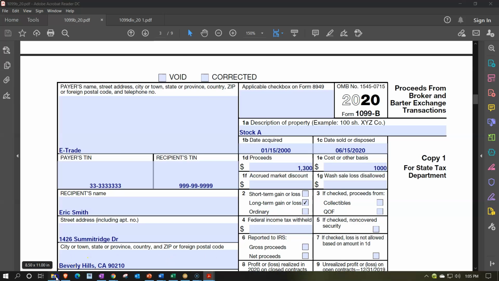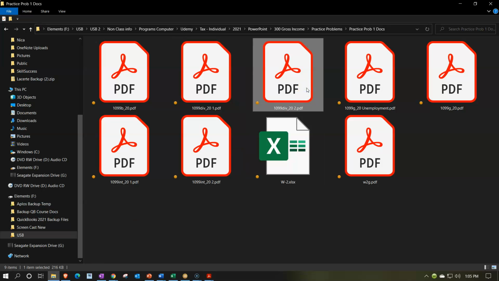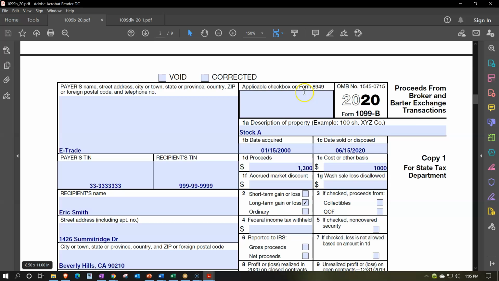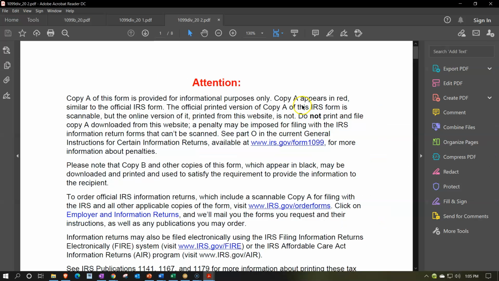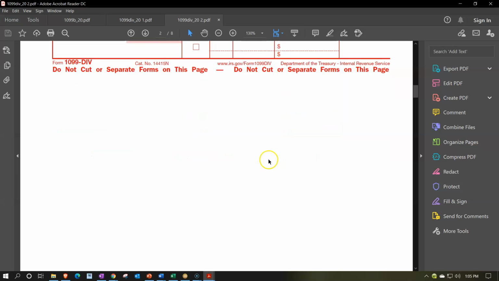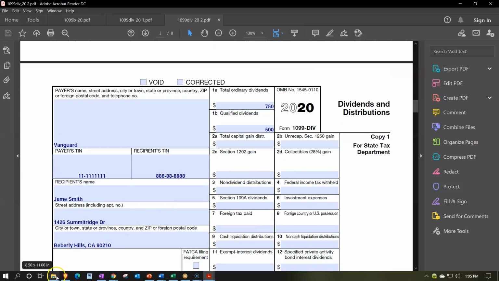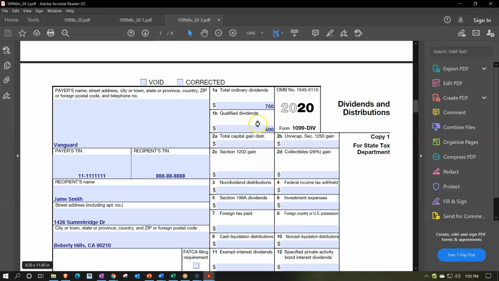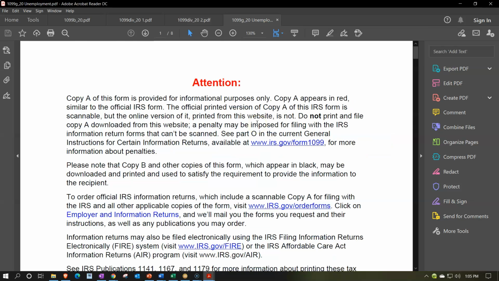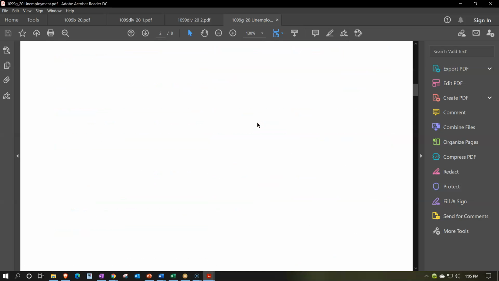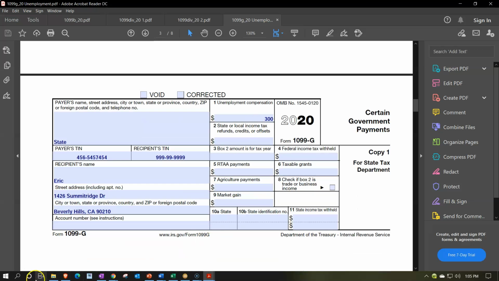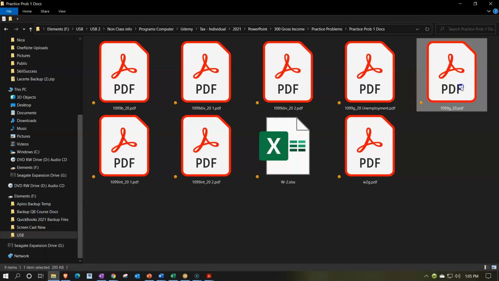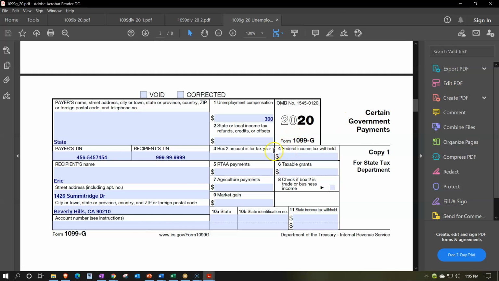Okay, and then I'm just going to open all these up. I'm going to say, all right. And here's going to be another 1099 dividend that we're going to open up. So I'll scroll down to that. So there is that. And then I've got the unemployment. I've got a 1099G. All right, so I'm going to open that up. Scroll down. So there's the 1099G information. And then we've got another 1099G.